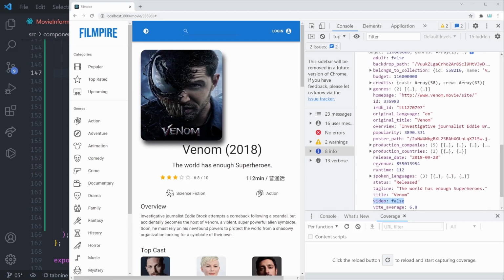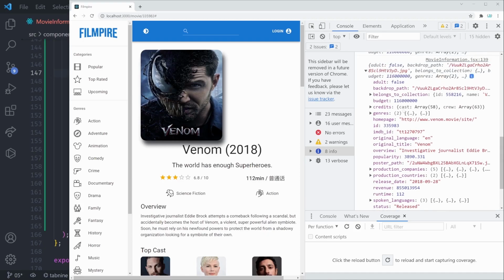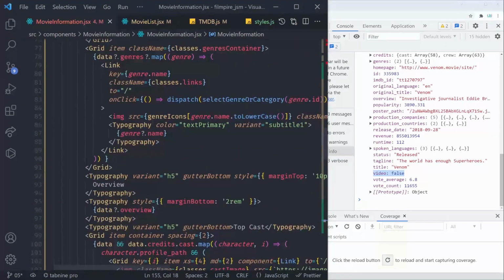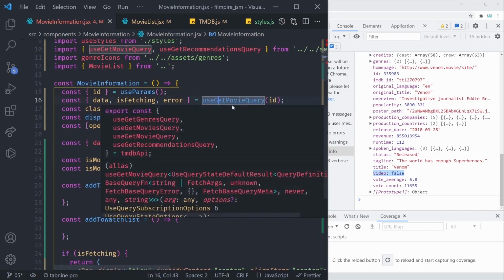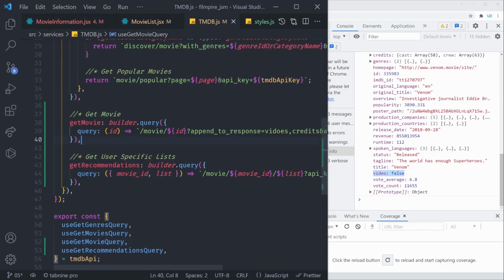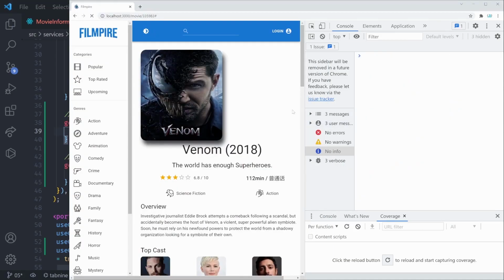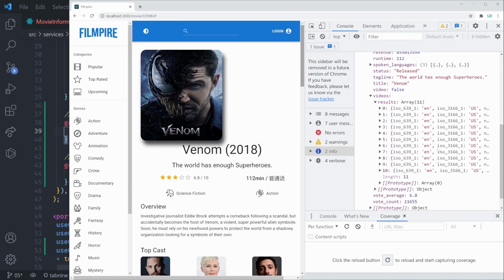Video set to false, and I cannot seem to see the videos array. So is it possible that we're not actually displaying videos for each specific movie? Well, remember when we were making the actual getMovie query call right here, use getMovie query, you can control click it to go here, and then in here we can see append to response, videos and credits. It looks like I misspelled it. That's going to be videos. There we go. So now if we reload the page and look at it, there is an array of 11 videos attached to our movie.